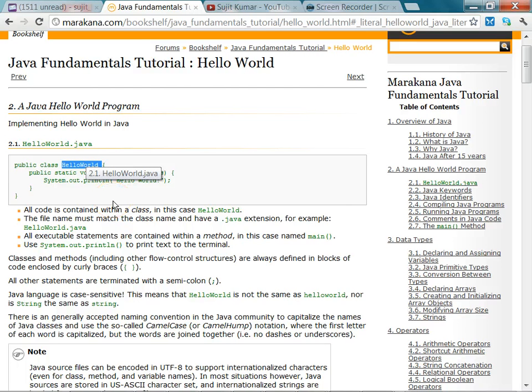Okay, and generally the name of the class starts with an uppercase letter, and every word begins with an uppercase letter. So Hello, H starts with uppercase and W starts with an uppercase. So this is a convention that is followed in the industry. And the name of the class and the name of the file should match, and the name of the file should end with .java. So if the class name is HelloWorld, the name of the file is HelloWorld.java. If the class name is HiWorld, the name of the file should be HiWorld.java.